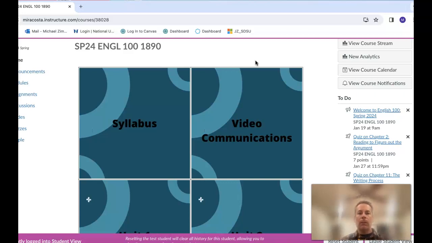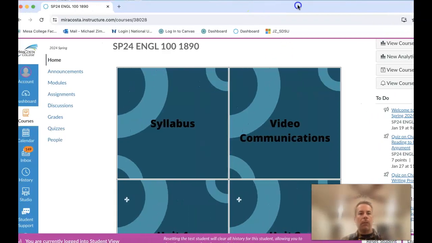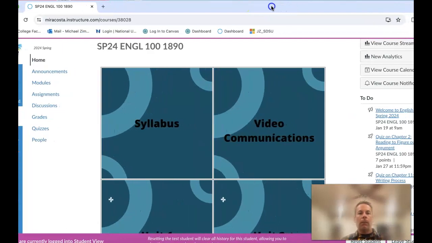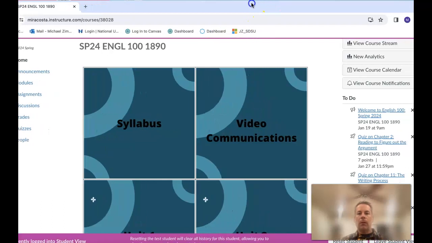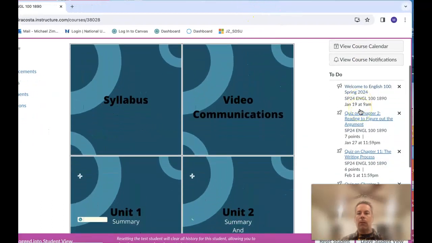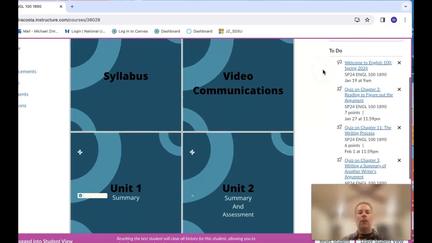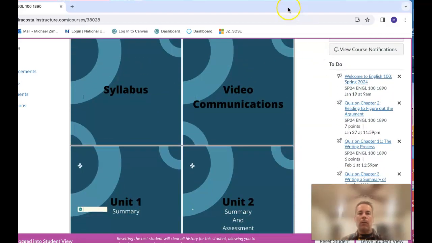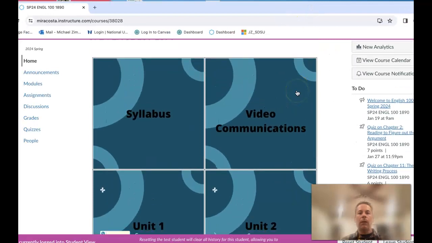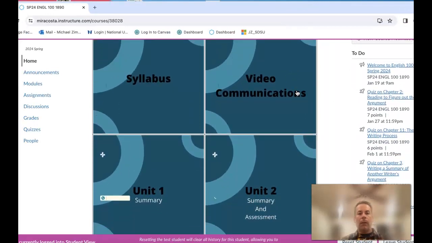Okay, so this is what you should see when you log into our Canvas page. We have over here home, announcements, modules, assignments, discussions, grades, quizzes, people. So then on the right, you have your to-do list. You should definitely be keeping an eye on that. And then here in the center of the page, we have a breakdown of the semester.